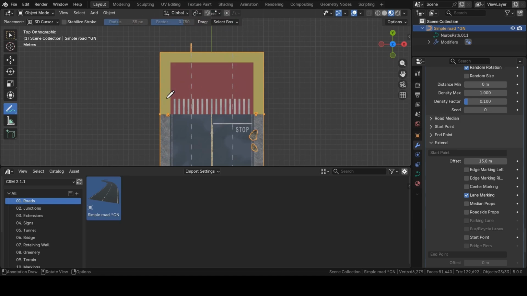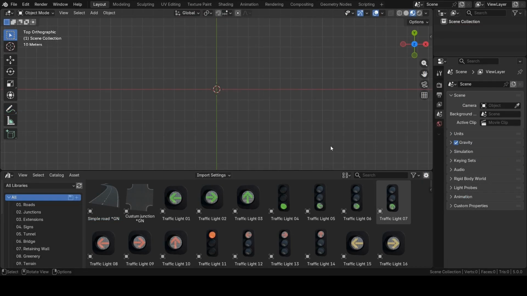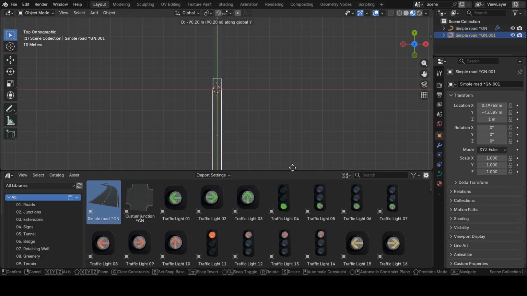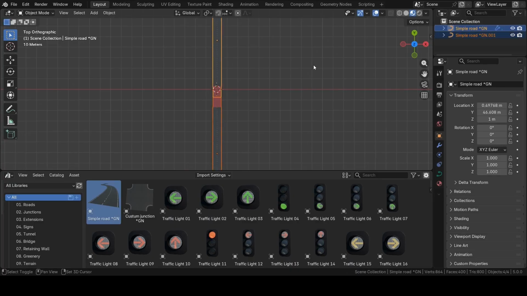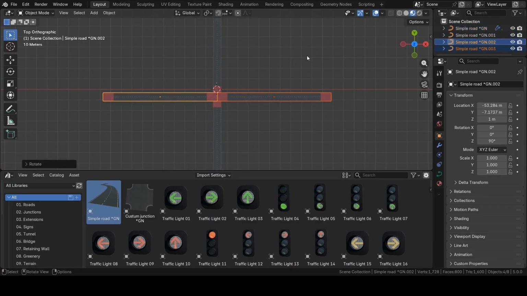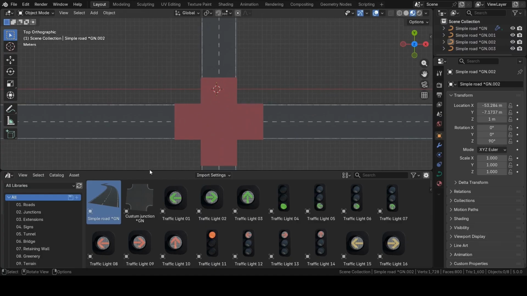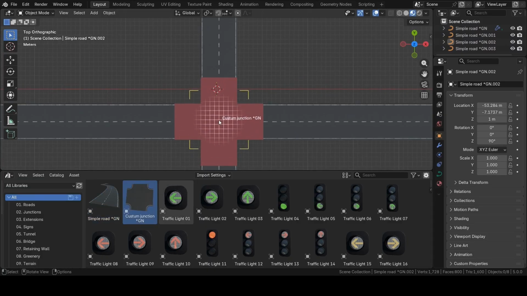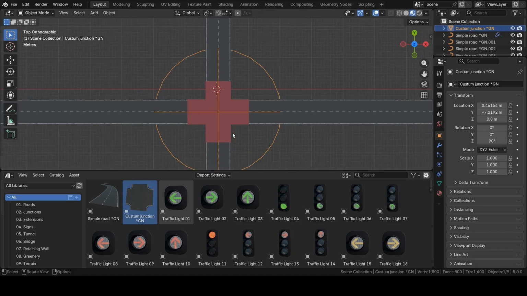I think it's enough talking about the road. Let's move to the junction. First, let's add 4 roads that make an intersection. And we simply drag a custom junction and we put it in here. And nothing happens. But why?